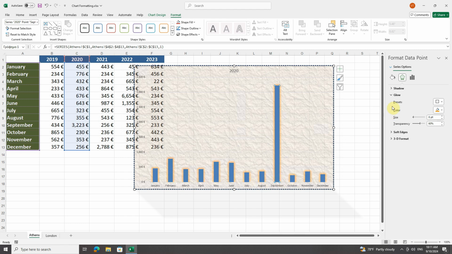I will close the glow tools and open the one called soft edges. I will open the presets and choose 2.5 points. What this effect does is blur the edges of the object it applies to.